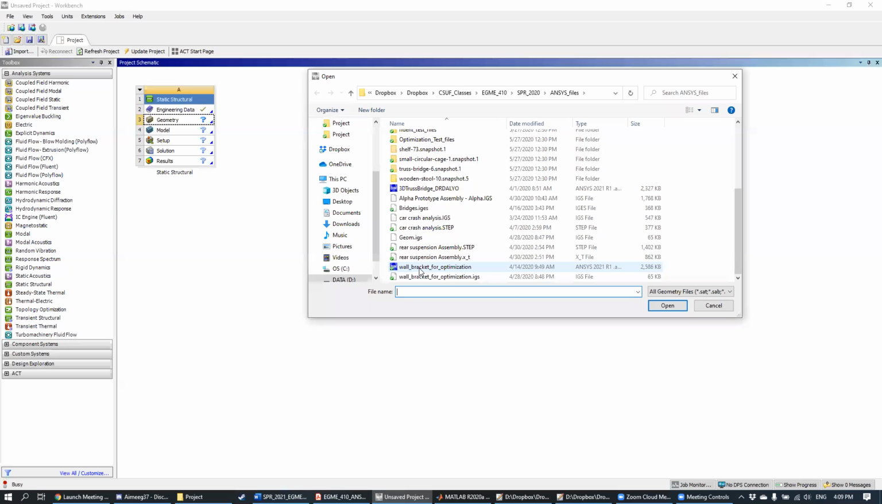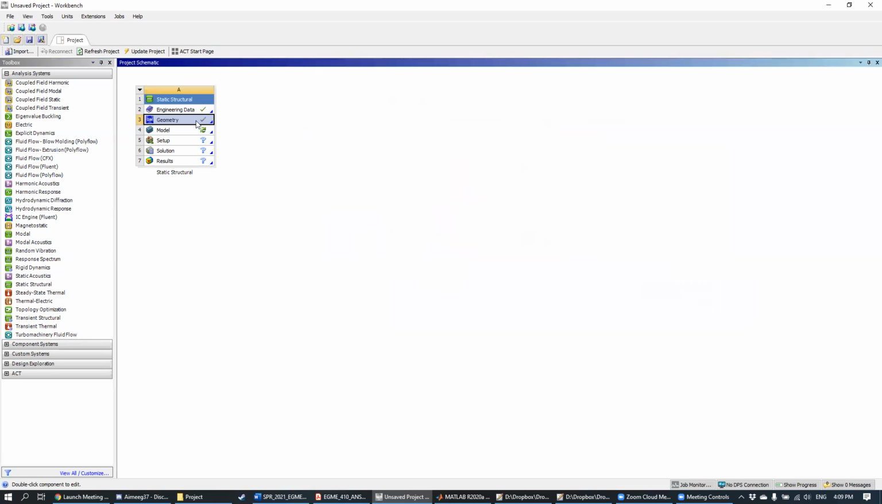And so on the Canvas site, I've uploaded this CAD geometry for you. And so it's called wall bracket for optimization. Okay. And so I created this geometry within Ansys Design Modeler. And so it should import without any issues. All right, so let's go ahead and import the geometry and double click model. And this will open up Ansys Mechanical for us.